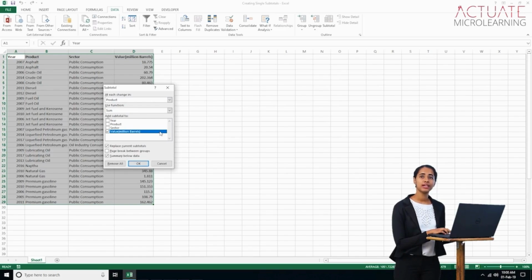Note, Excel by default chooses the last column to your right, which in this case works for us as we need to subtotal the value million barrels to find the sum of all the barrels used for different products. Once all this is set up, just click OK.